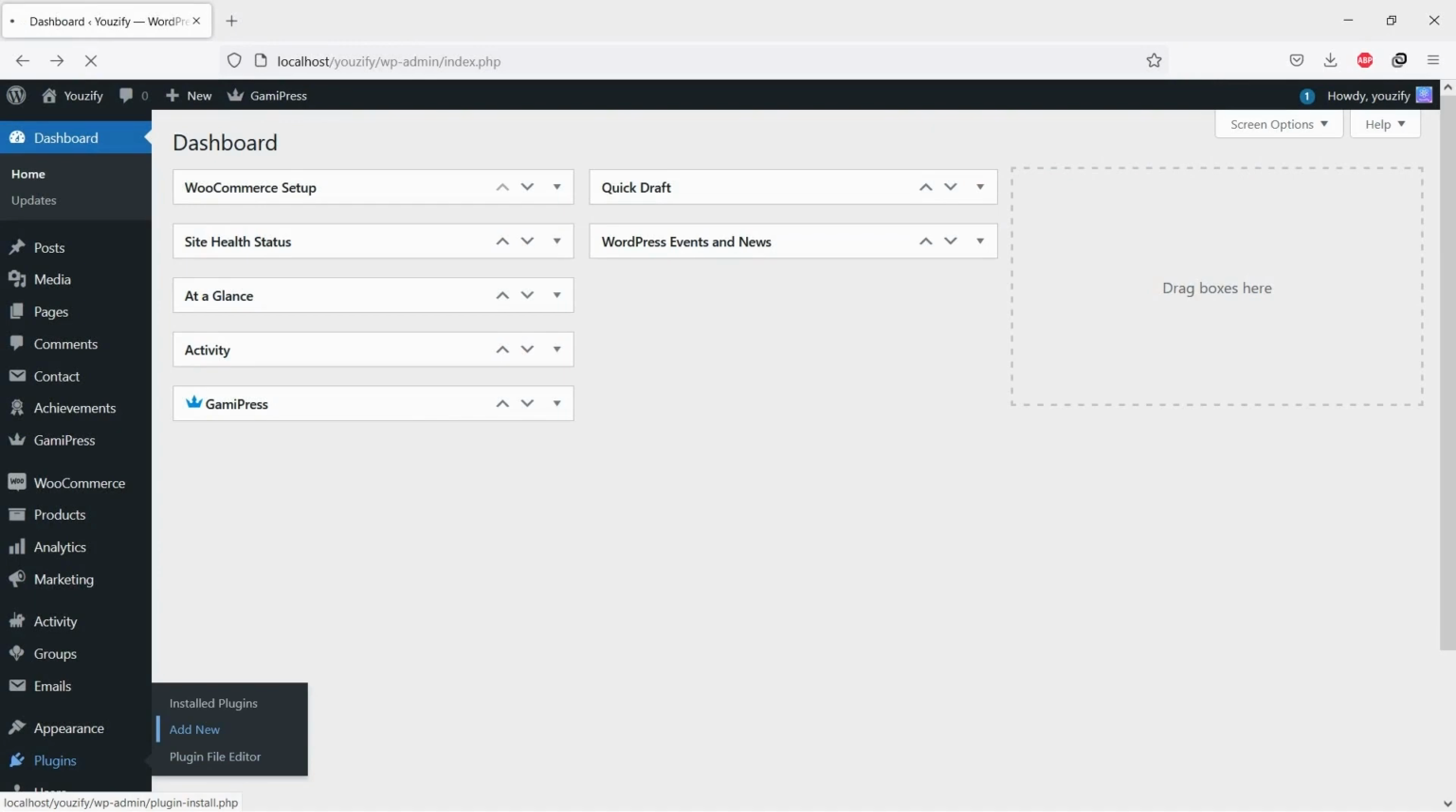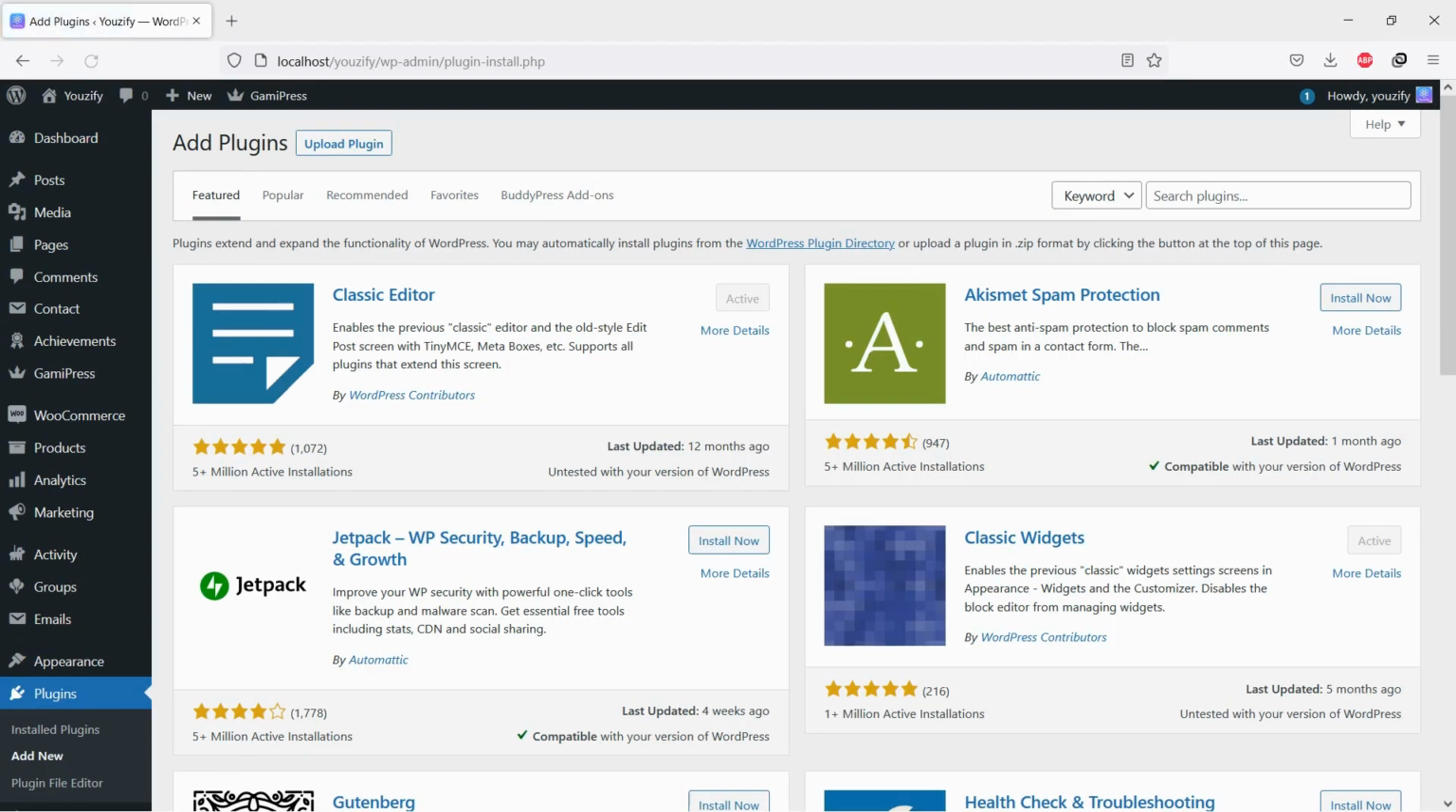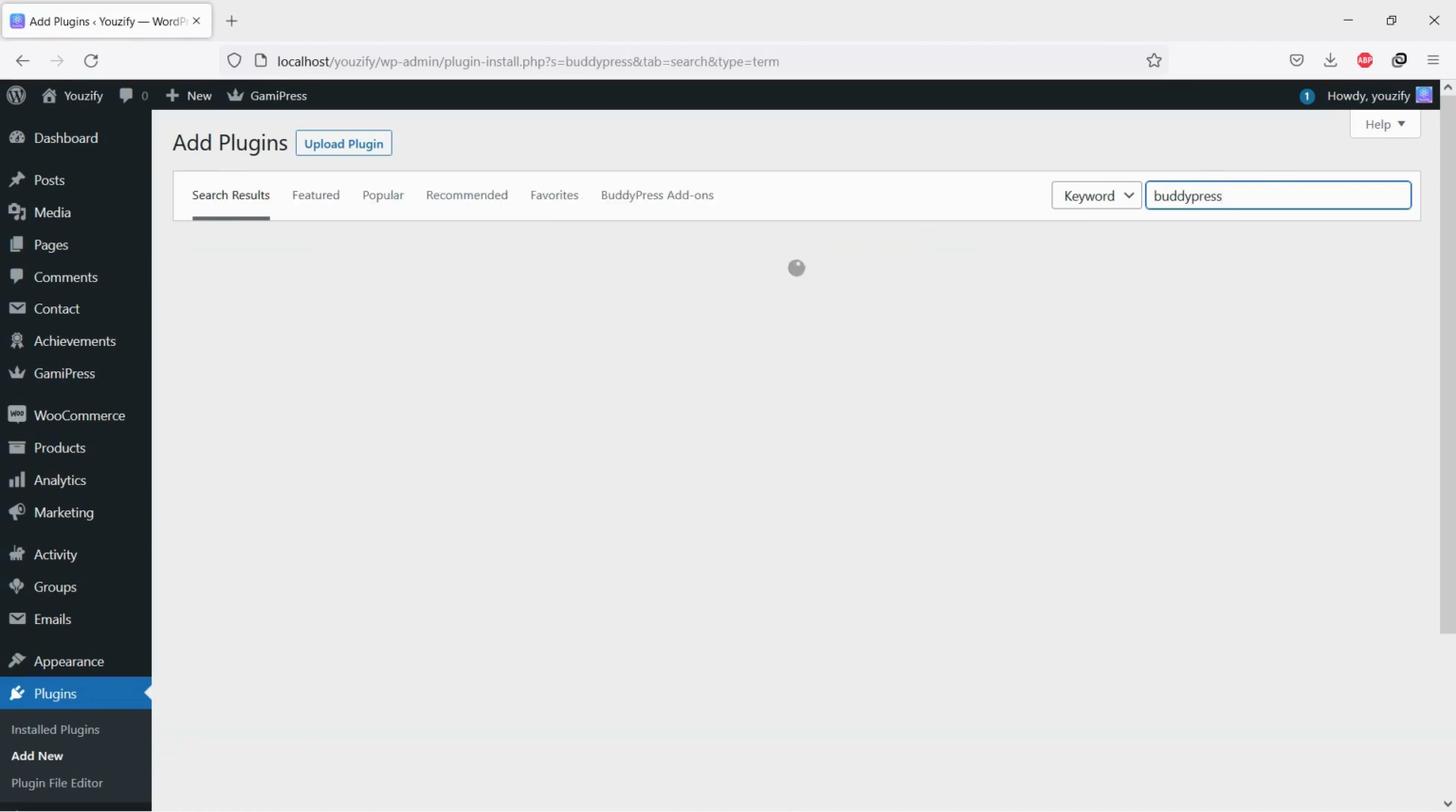First, you need to install the Youzify plugin. This plugin is free. You can find the plugin by the search bar, then install and activate it.